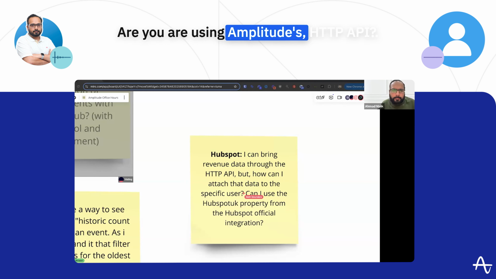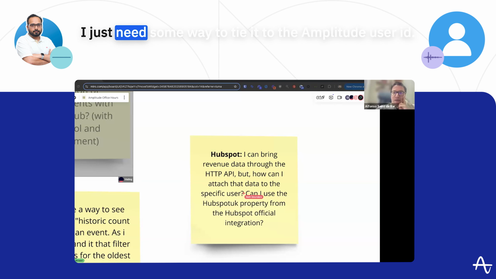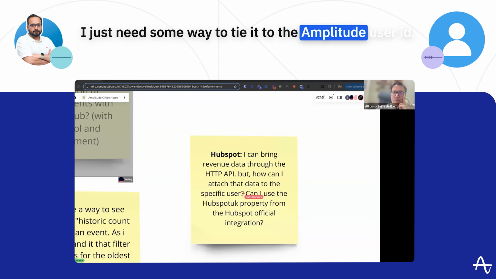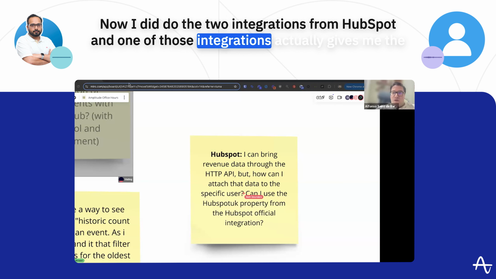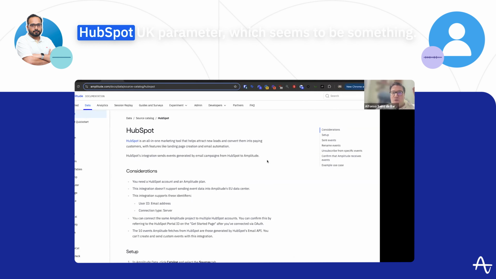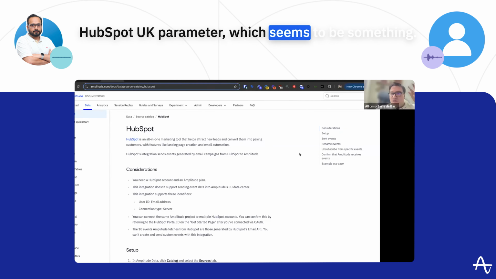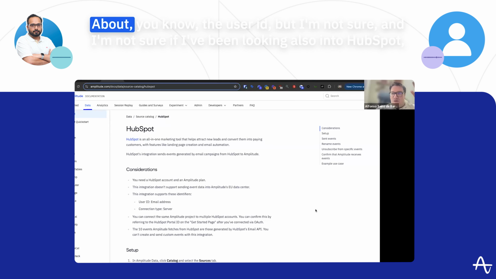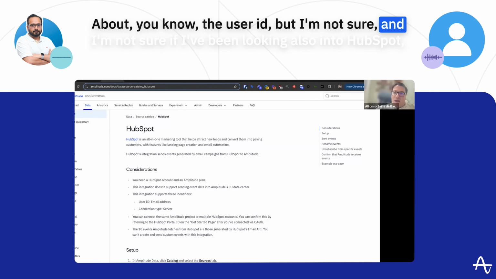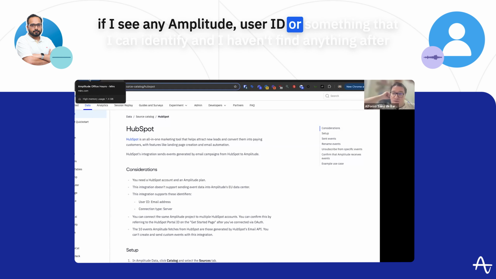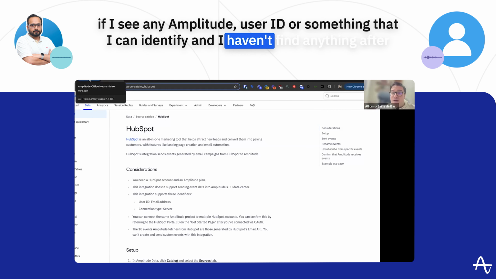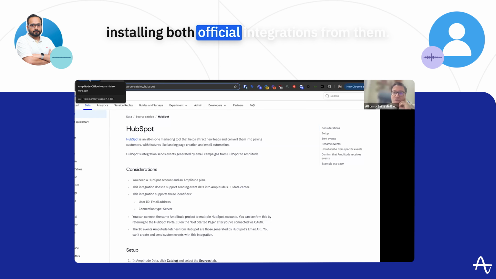You're using Amplitude's HTTP API, correct? I'm preparing to set it up. I just need some way to tie it to the Amplitude user ID. I did the two integrations from HubSpot, and one of them gives me the HubSpot UK parameter, which seems to be something about the user ID, but I'm not sure. I've been looking in HubSpot for any Amplitude user ID that I can identify, and I haven't found anything after installing both official integrations.